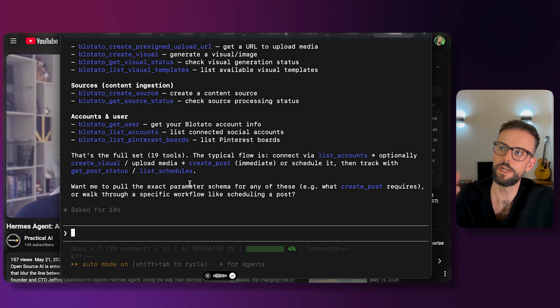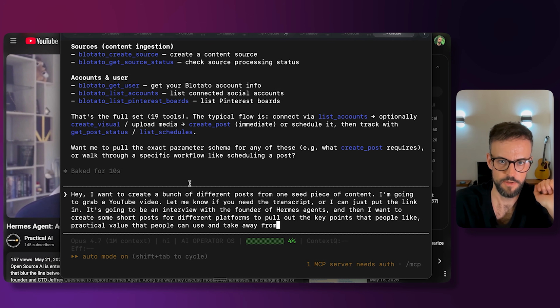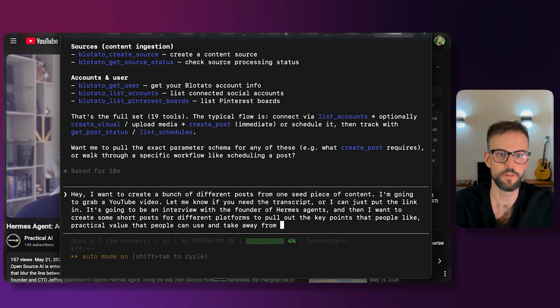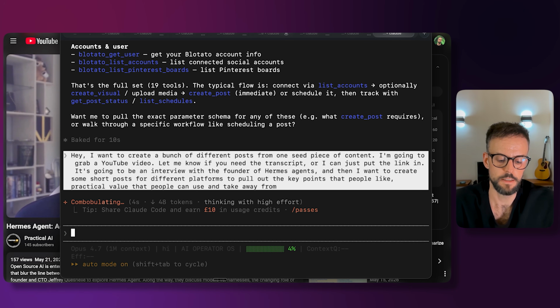And then I want to create some short posts for different platforms to pull out the key points that people like, practical value that people can use and take away from. So yeah, I found an interview with the founder of Hermes, and I want to pull out some key points, put it into a post, and get that scheduled out to my audiences.